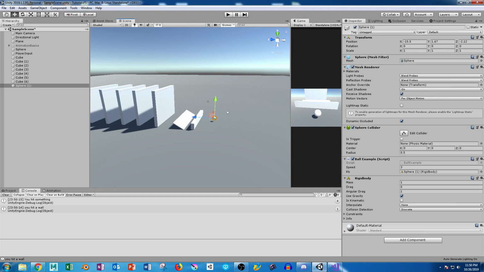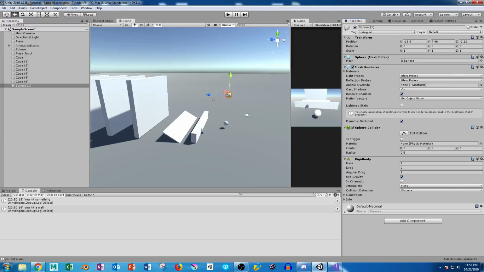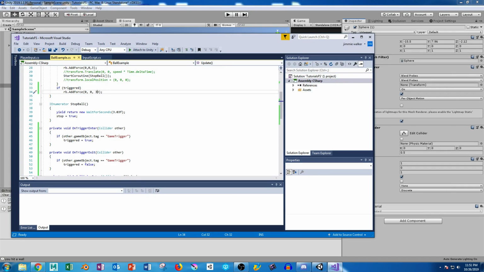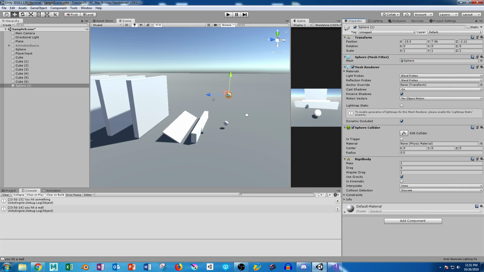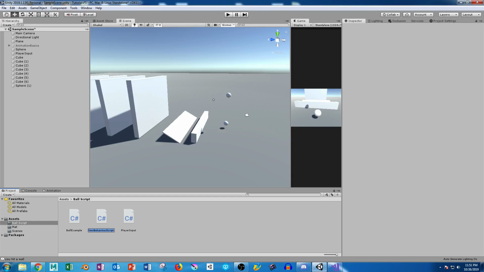I'm actually going to select this ball. I'm going to move it up. This is going to be a bullet, and it's actually going to be a projectile type, more or less. But I don't need this ball example script, so I'm going to remove the component. Let's go ahead and come into the project, C#, Projectile.